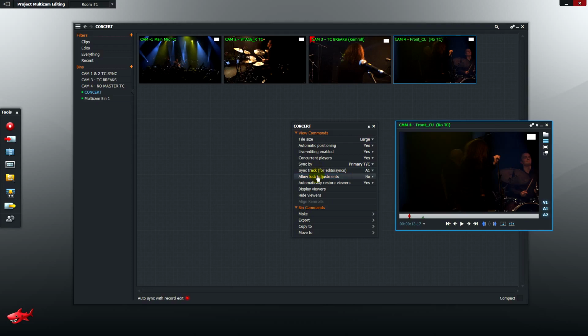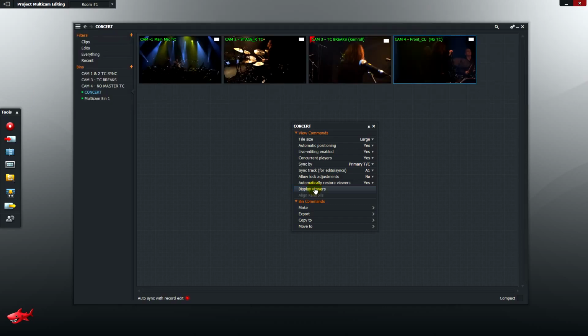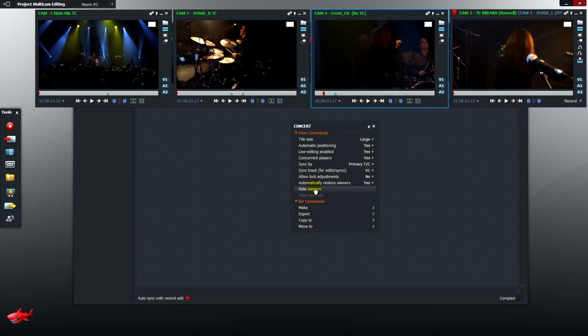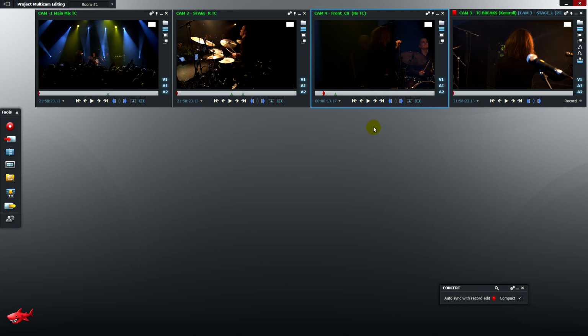In preparation for editing, so we can see things a little bit larger, let's display all the viewers from the multicam group. Lightworks will line them up across the top of your screen, and if you want to hide them, just choose Hide from the multicam bin settings menu. We can move our multicam bin and minimize the sync group by choosing Compact in the bottom right hand corner of the frame. Let's just close up the settings panel as well and place the sync group out of the way.